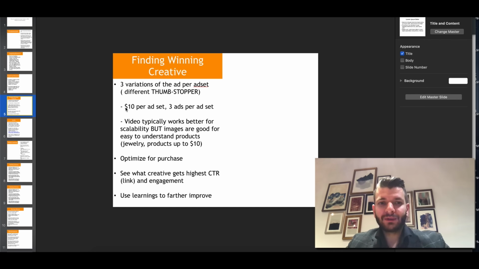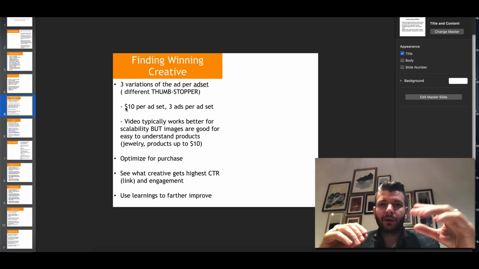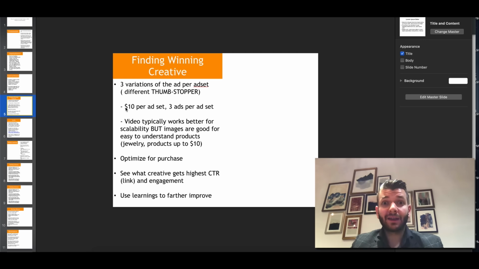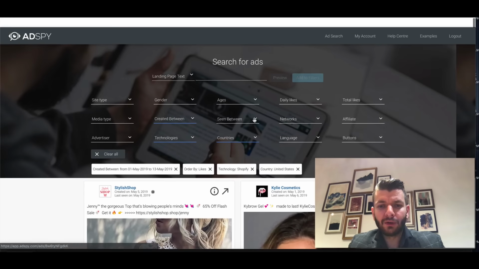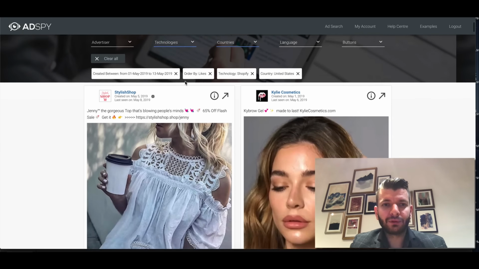Right, and then you start with $10 per ad set, 3 ads per ad set. So you basically have this testing structure where you test different ads within one ad set. So you let Facebook optimize and find which ad gets you the best results possible. And video typically works better for scalability, but images are good for easy to understand products like jewelry and products up to $10.